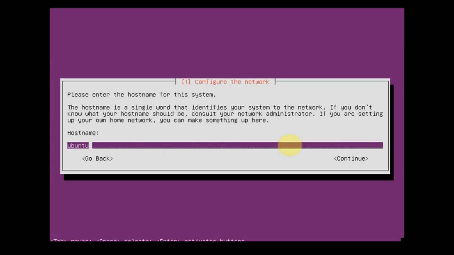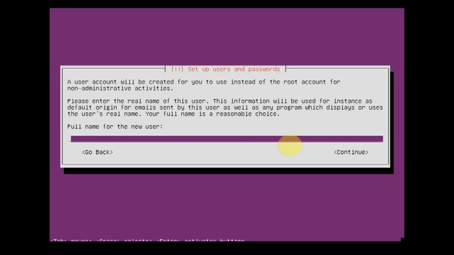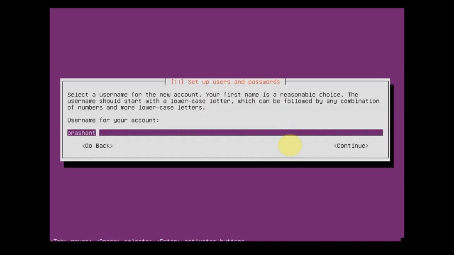Now here you can put the host name, so I'm going to put code of line, okay, and click enter. Here it asks for the full name of the user. So this is my full name, and it asks for a username for your account. This is used when you are logging into the Ubuntu server.